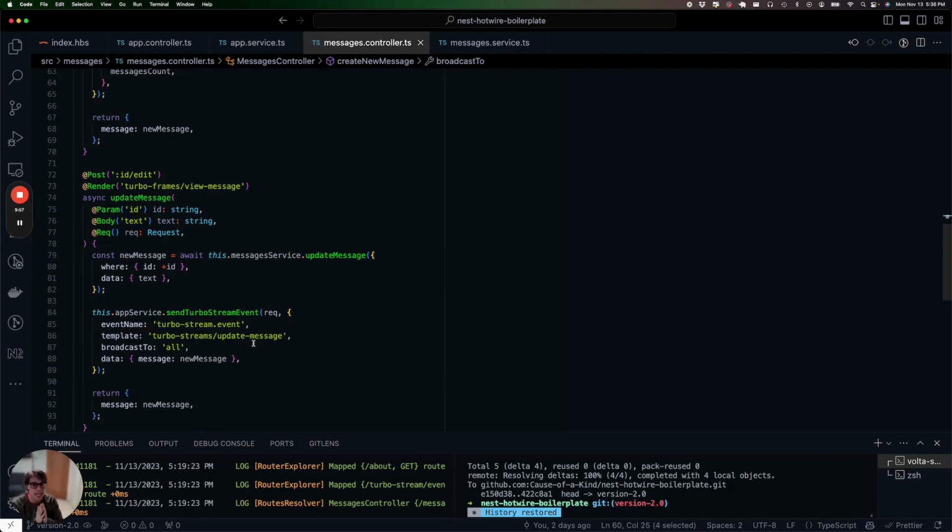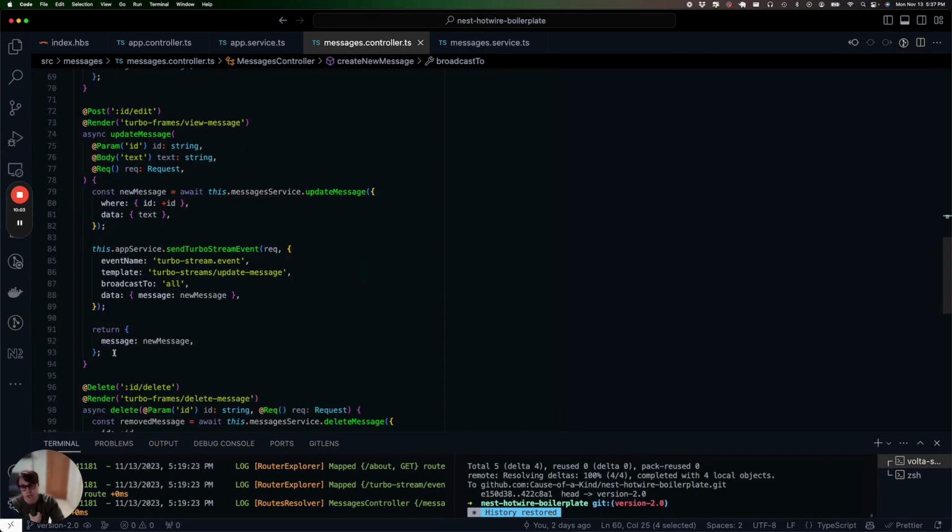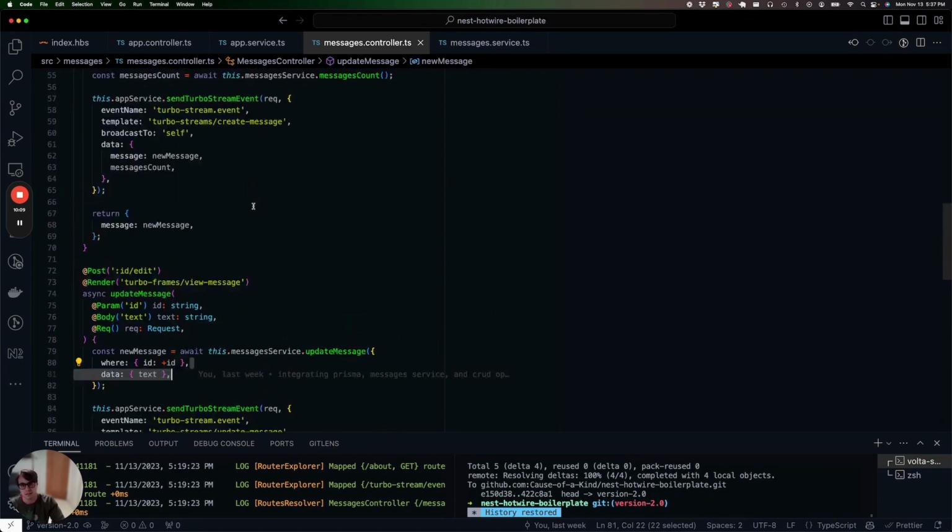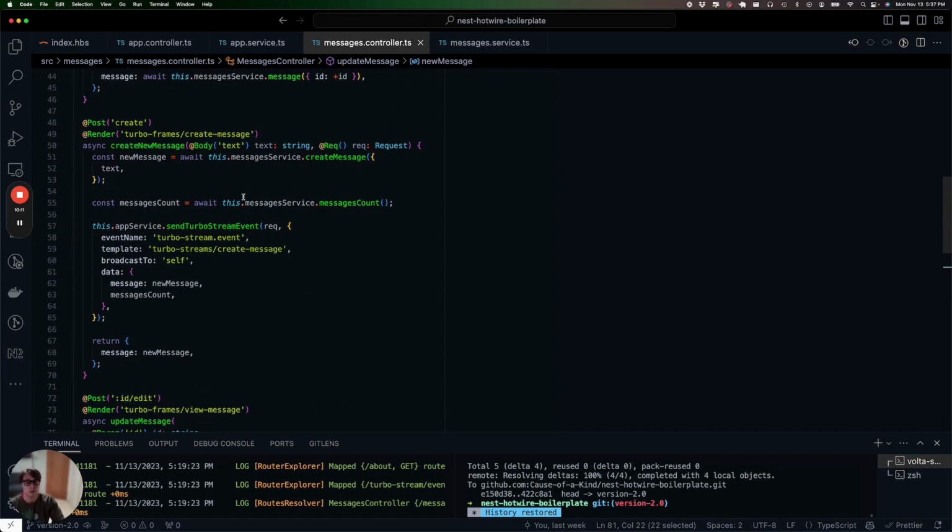So you may be asking yourself, if you know a little bit how turbo frames work, well, why not just return a new turbo frame? If we want to do self or broadcasting only to ourselves, why not just return the turbo frame with the update and forget turbo streams? That is a viable alternative, except when you're trying to update other components on the page.